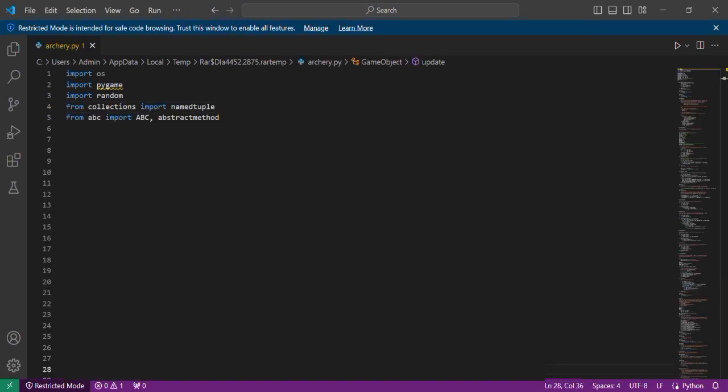This module provides a portable way of using operating system dependent functionality. It allows you to interact with the operating system, such as working with files and directories. Import pygame. Pygame is a cross-platform set of Python modules designed for writing video games. It includes computer graphics and sound libraries, making it suitable for game development.